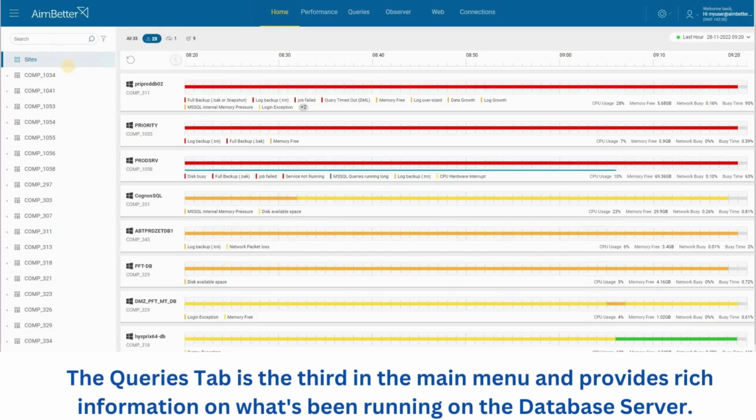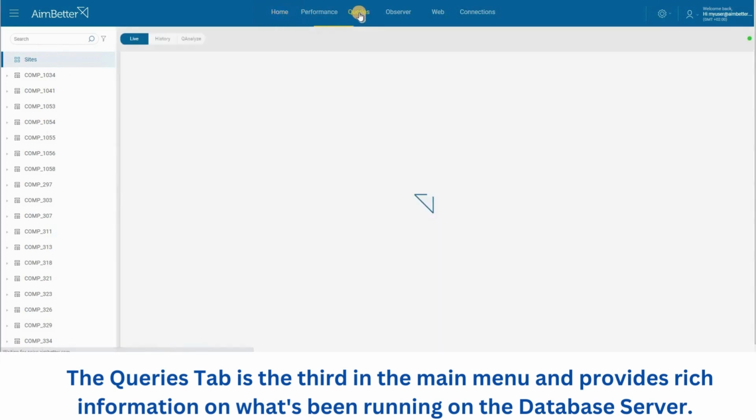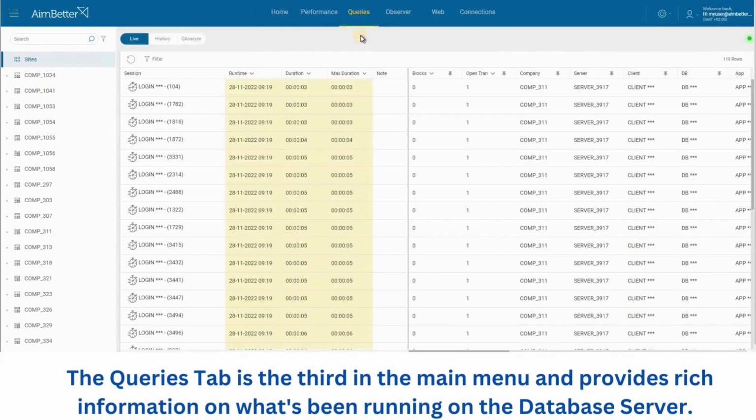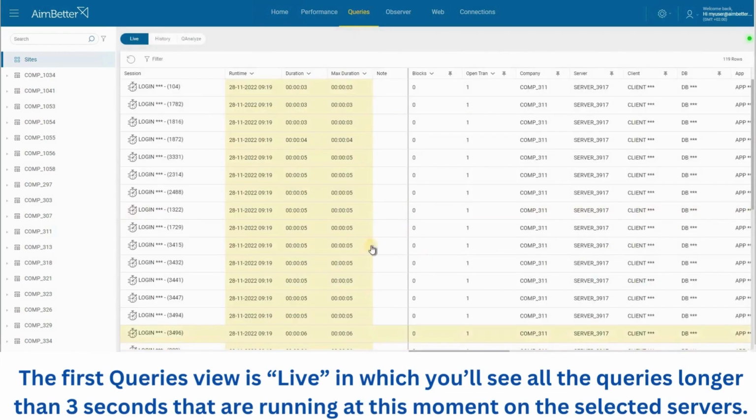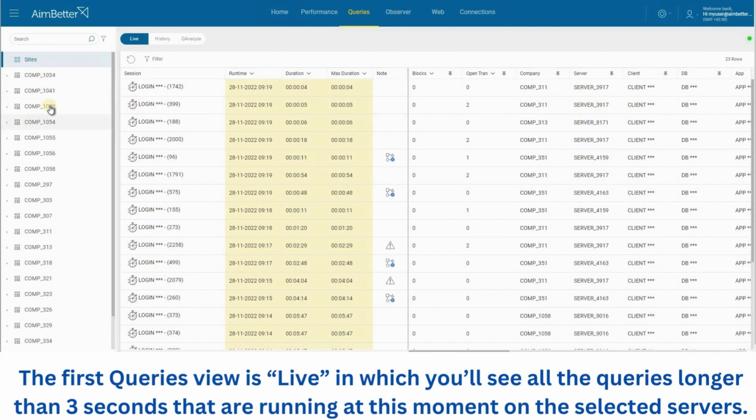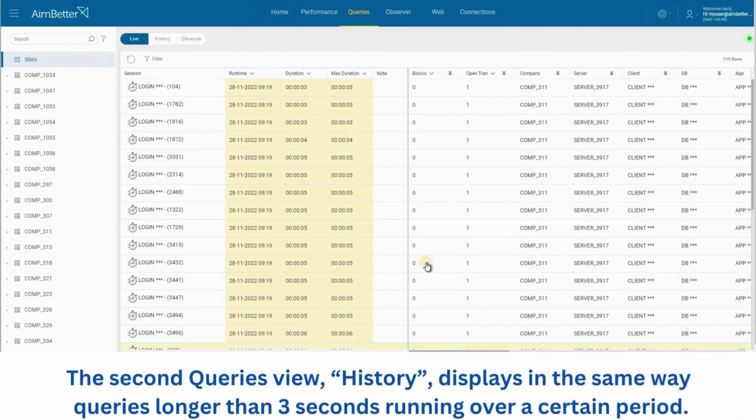The Queries tab is the third in the main menu, which provides rich information on what's been running on the database server. The first Queries view is Live, in which you'll see all the queries longer than 3 seconds that are running at this moment on the selected servers. The second Queries view, History, displays in the same way, queries longer than 3 seconds running over a certain period of time.